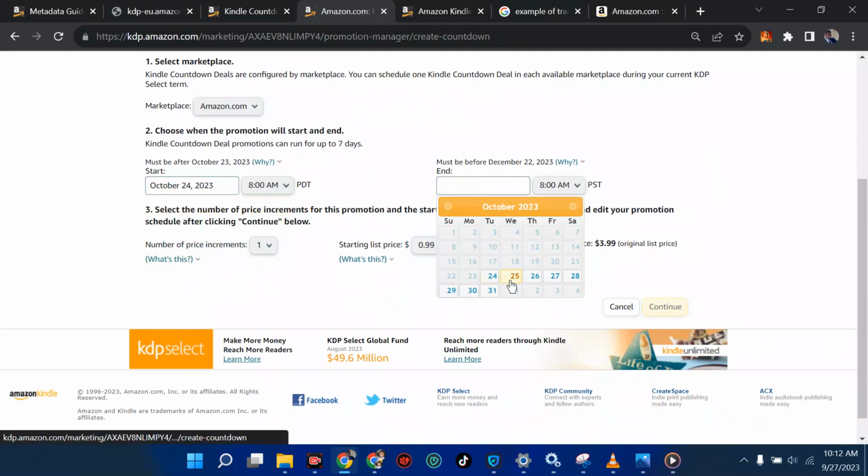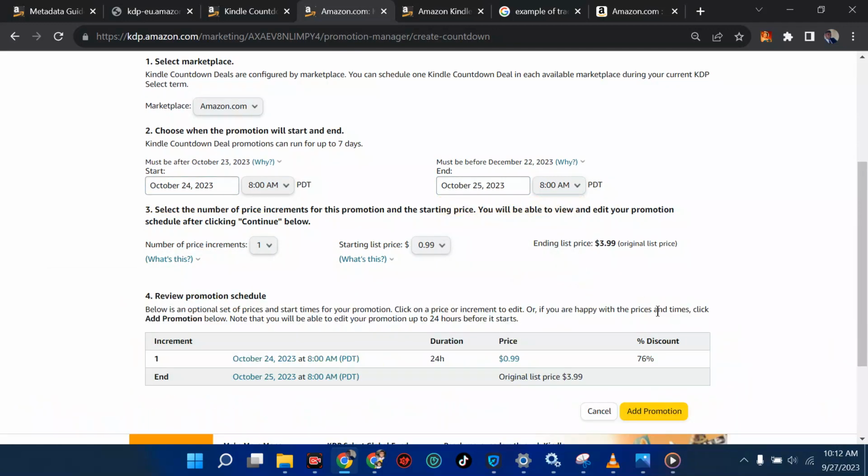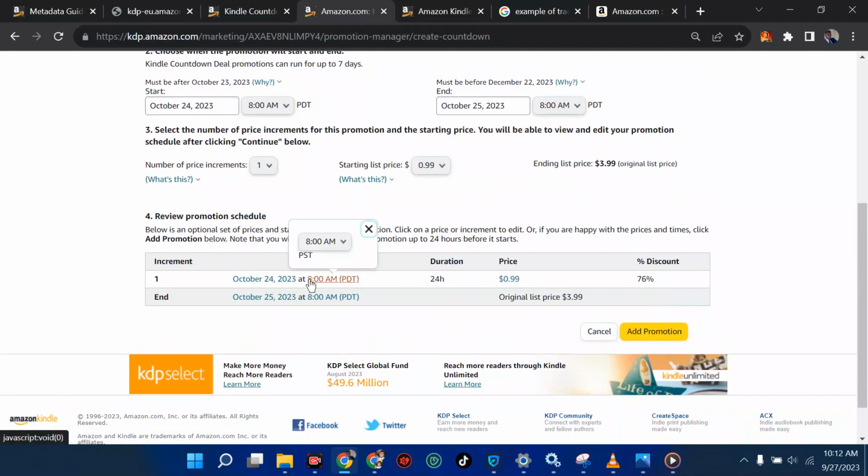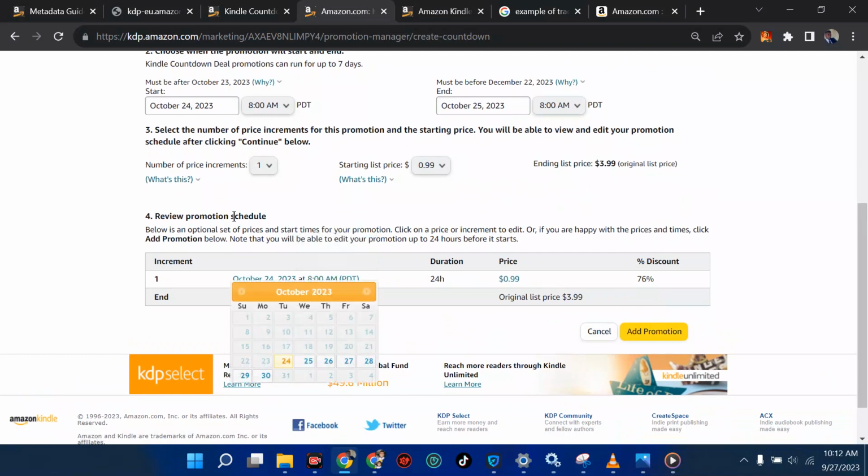Then let it end 25, just 1 day. Let's hit on continue and see. Okay, so now this is what it's going to be now. So review this number of price increments. Let's see what is here. One, starting price, ending price. This is the original price.